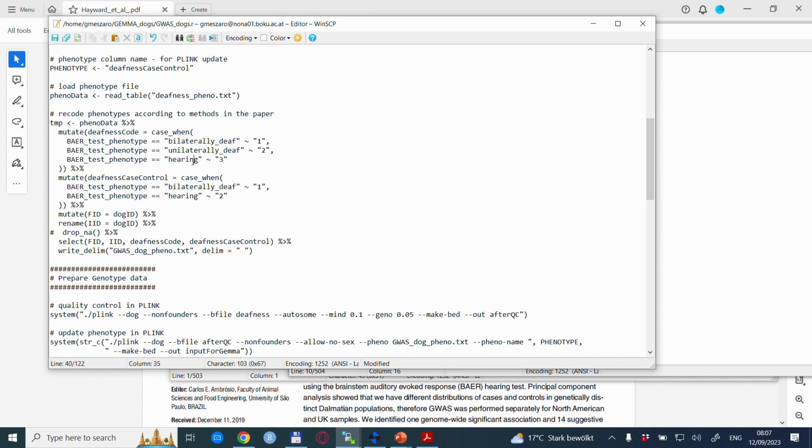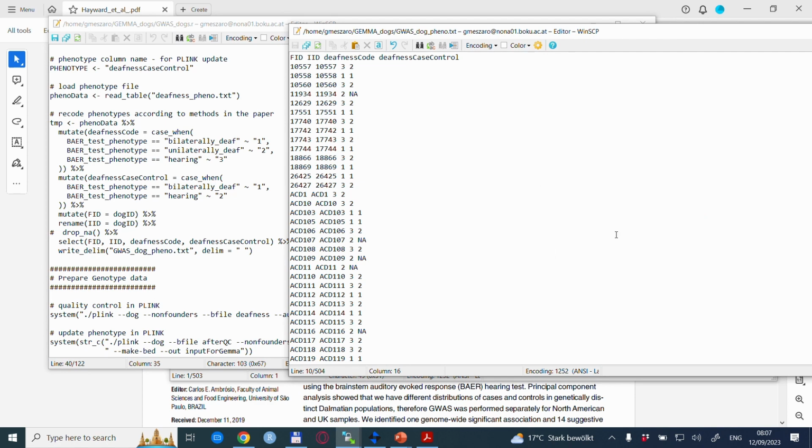But then we could use also the opportunity to create more phenotype columns. So for example, for the deafness case control, I decided to recode the bilaterally deaf dogs as 1 and hearing dogs as 2. And therefore the unilaterally deaf dogs are appearing as missing. So we have then the FID and IID columns also created, and writing out the GWAS underscore dog underscore pheno.txt, which is basically this file.